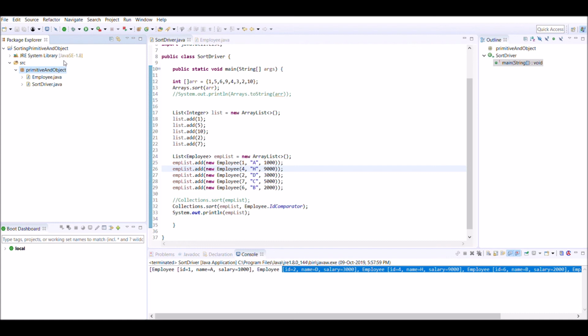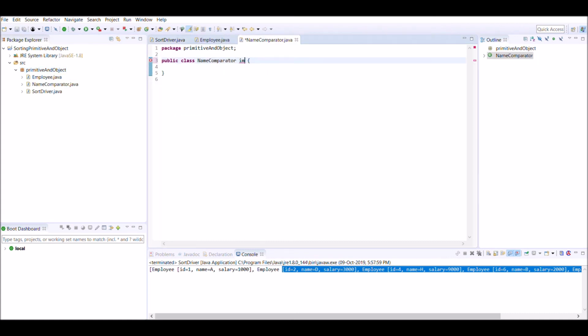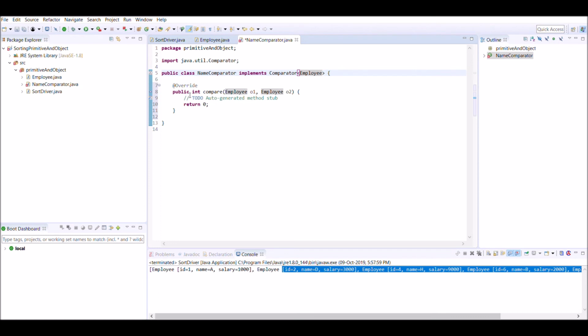So create a class inside the primitive and object package with the name NameComparator, and let's implement the Comparator interface. Again pass Employee to this Comparator and add the unimplemented method. Now since we want to sort on the basis of name, use o1.getName, and name is of String type, so using compareTo and passing o2.getName. So this compareTo will return either -1, 0 or 1 depending upon whether o1.getName is higher, lesser or equal to o2.getName.